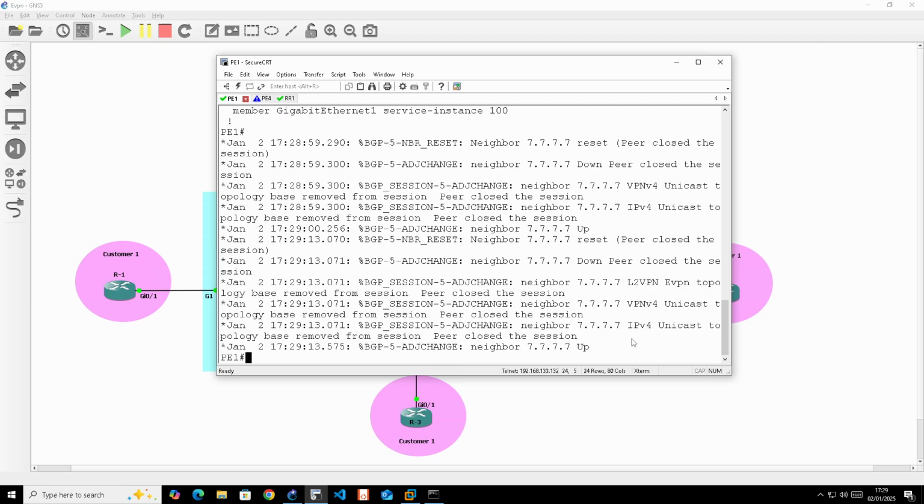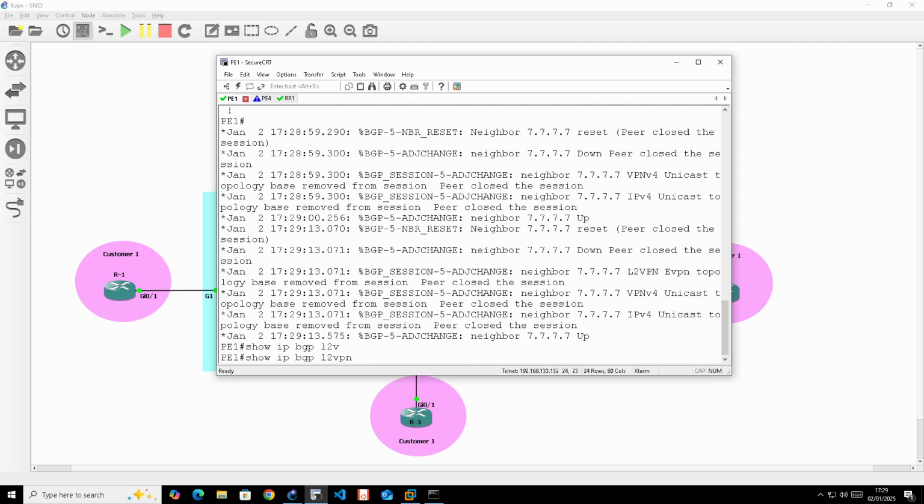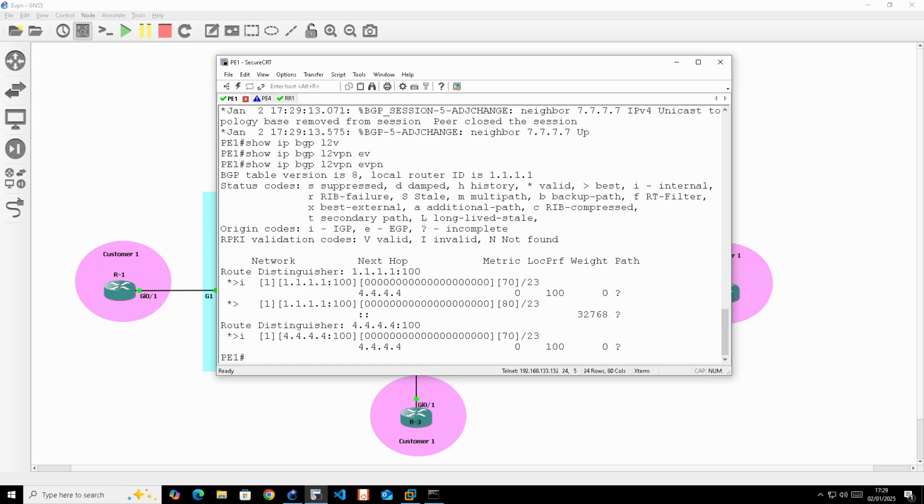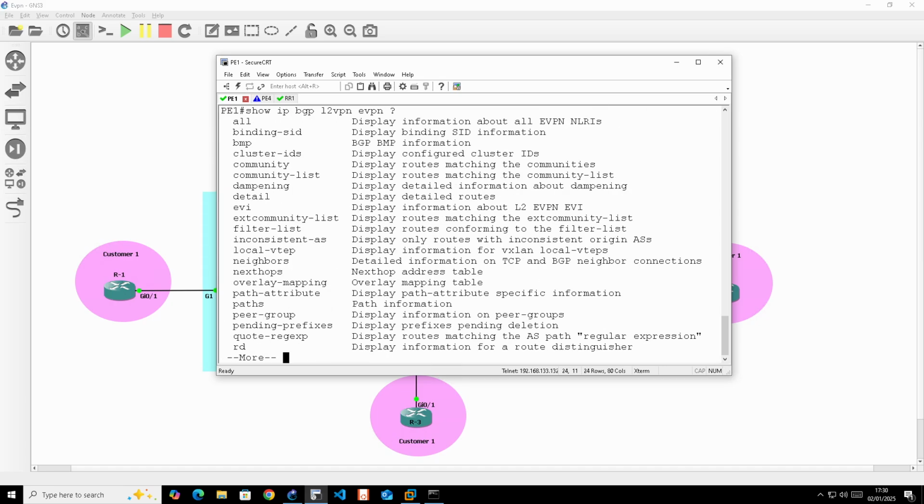So on P1, let's do a show ip bgp layer 2 vpn evpn. Okay, so there we go. We can see the EVPN is working. We are receiving type 1 messages only. Now type 1 messages, as we know, they're just a MAC. That's all we're receiving, so that's great. There was something else we can see. Yep, it's the peer that I want to see.